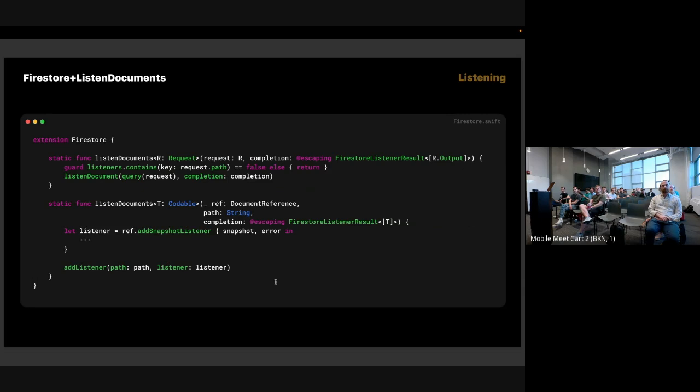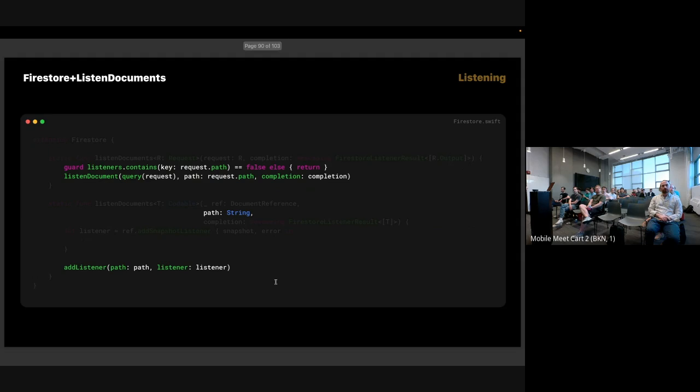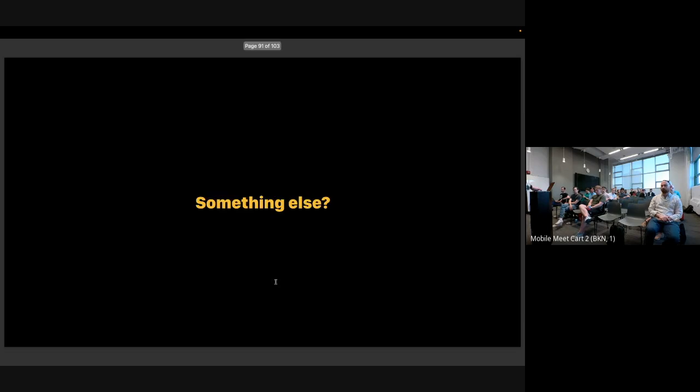And listening to documents is a little bit different, because you need to pass a particular path to add this listener to the dictionary. To get documents we need to use queries. From a document reference we can get the path, but from a query we can't. And also, something else.